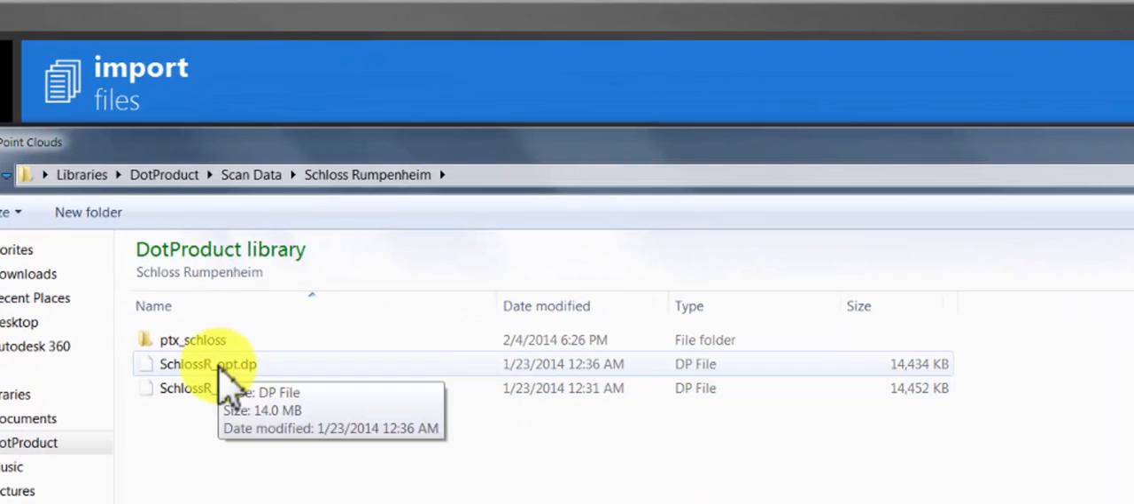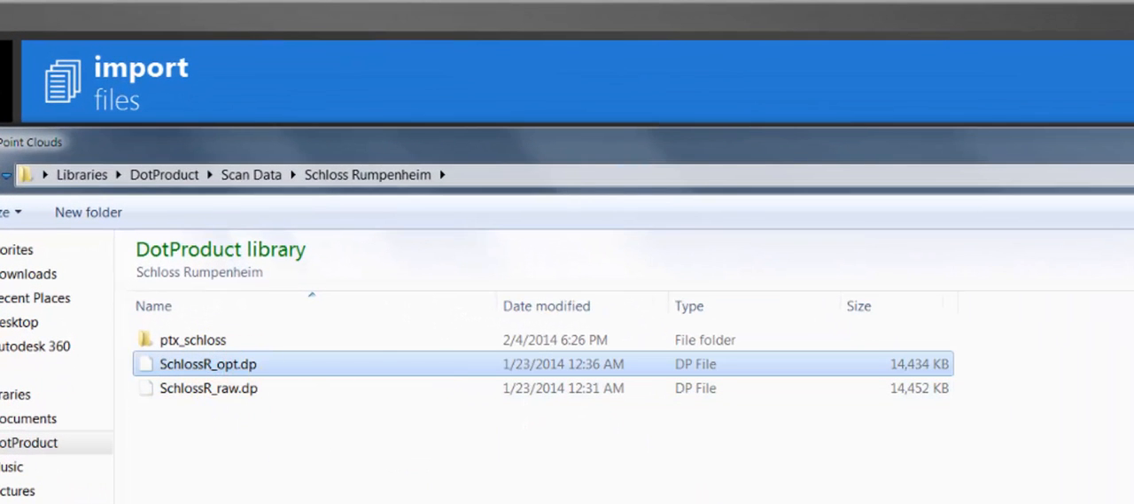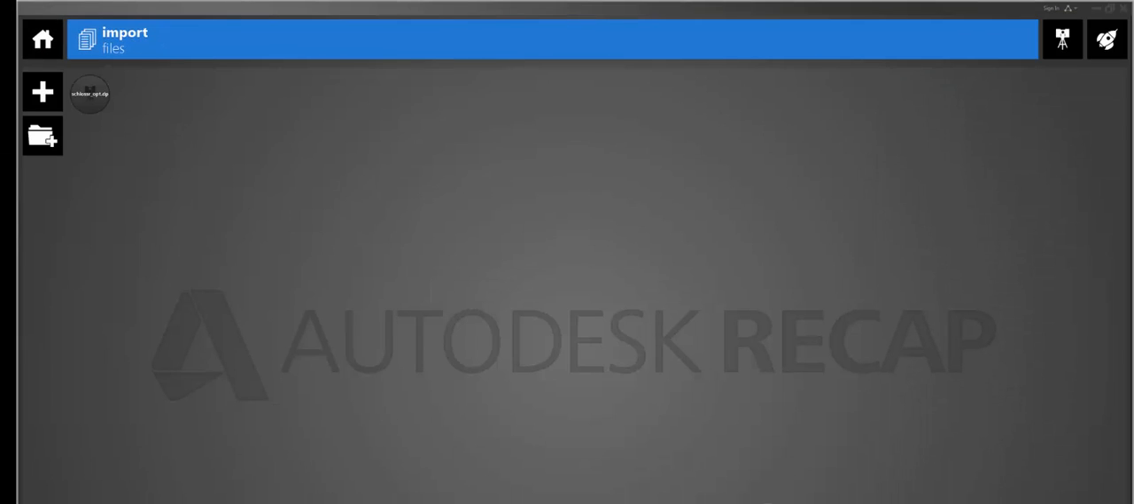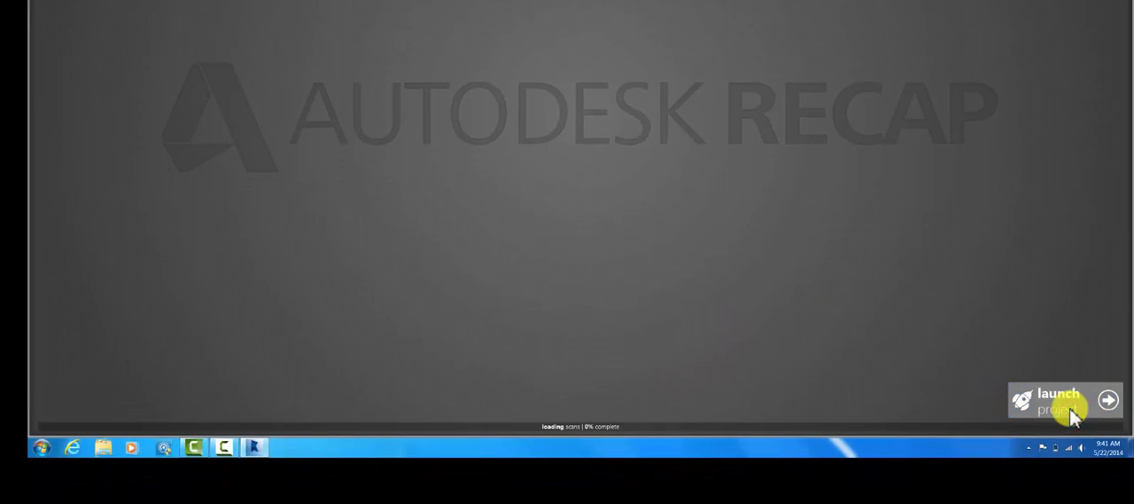You can see it's a small file, 14.4 megabytes. That's actually a rather large file for us. And we import it in its .dp format. That loads in a matter of seconds.